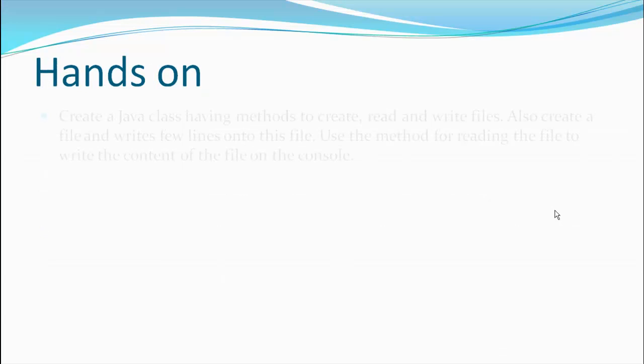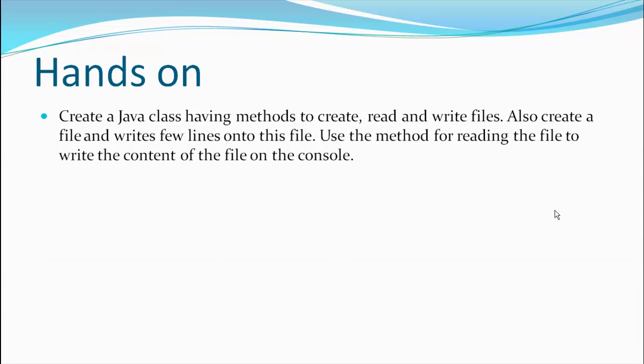You can create your own hands-on to create a Java class having methods to create, read, and write files. Also, you need to create a file and write few lines onto this file. Use a method for reading the file to write the content of the file on the console.